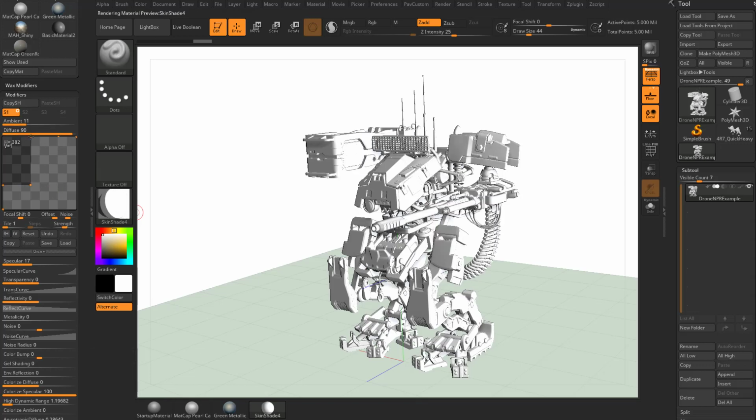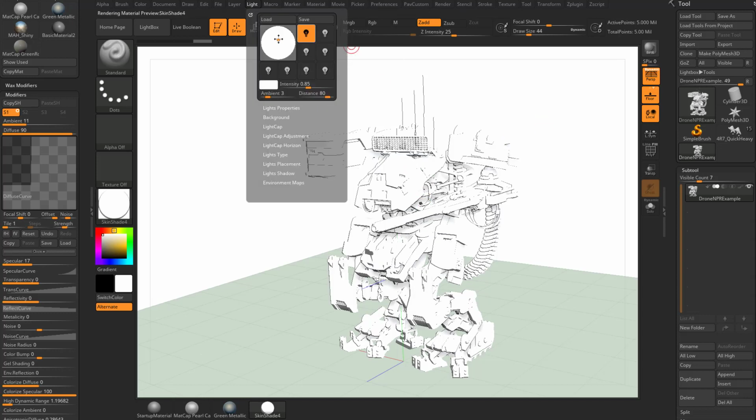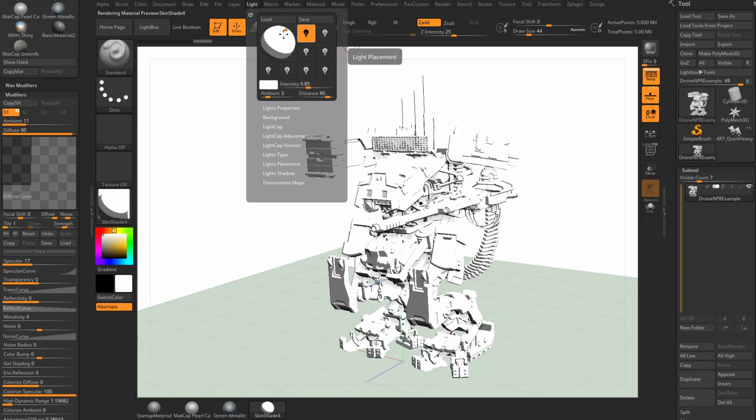So if you want to move these over here, we can. And always remember, this lighting direction is being controlled by our light. So we can go over here to the light. We can move this around and kind of see how that affects our object.